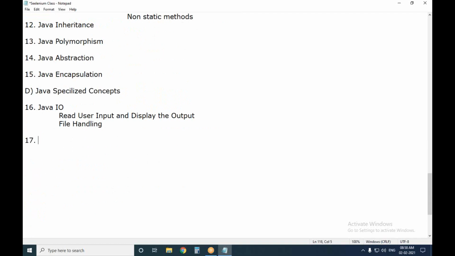Next, Java exception handling. It is for handling runtime errors in Java programs. Next, Java database connectivity.